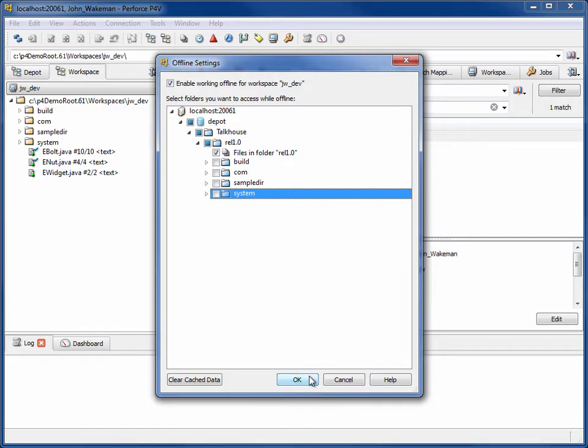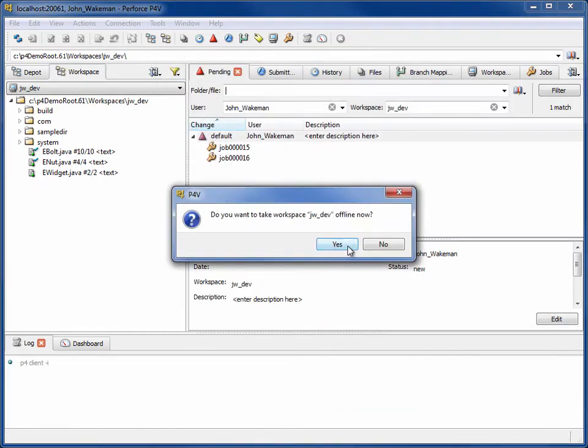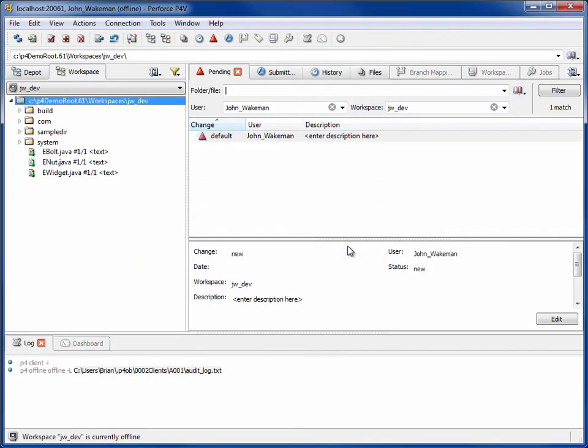After you select the files that you require while offline, P4V asks you if you want to take the workspace offline. Choose Yes. While offline, you can add, edit, submit, delete, and rename files. Features that are disabled offline will appear as gray tabs and icons. While the workspace is offline, there are some important changes in the file status information that P4V displays.